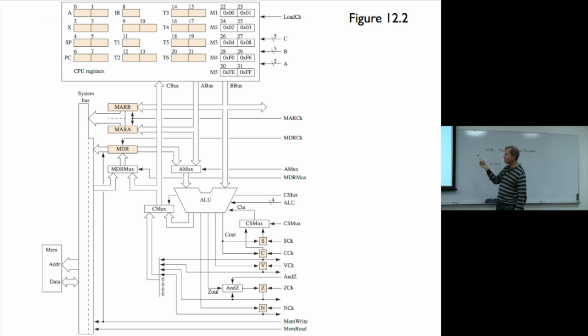And furthermore, how does the information get into the MARA and MARB? Can you tell just by looking at the plumbing there? From the A bus and the B bus. But then the A bus and the B bus come from where? From that register bank up at the top. Is everybody clear on that?